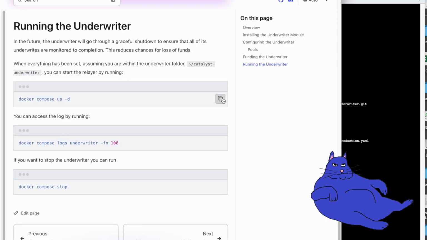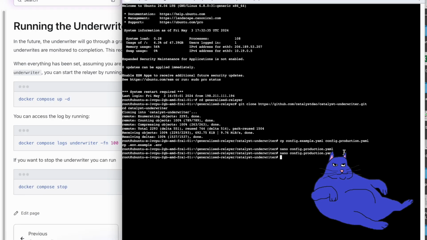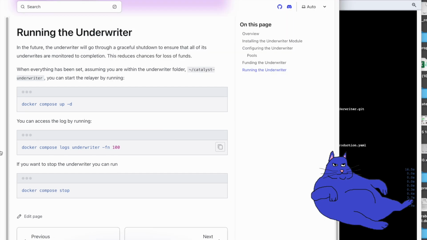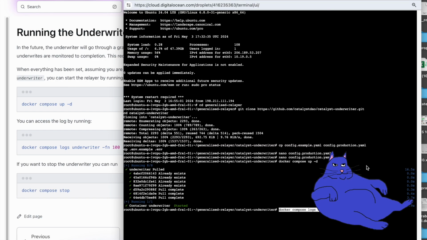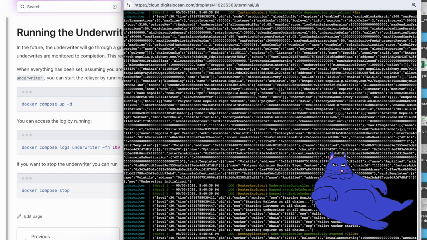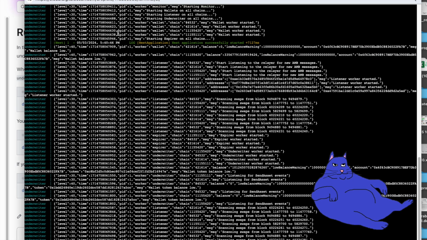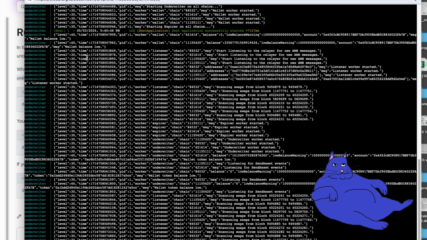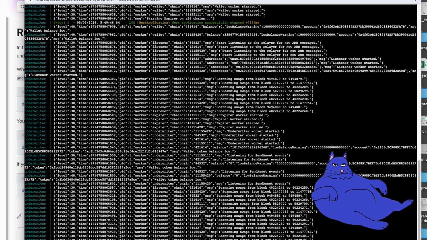Now we're just going to go ahead and start it up. Just like the relayer, there is a log file that you can monitor with this command. As long as you don't see any massive error messages, it's going to look a lot like the relayer when you look at this log file.